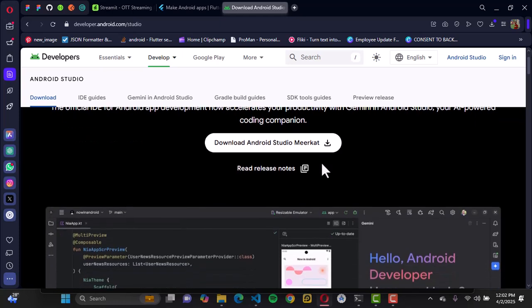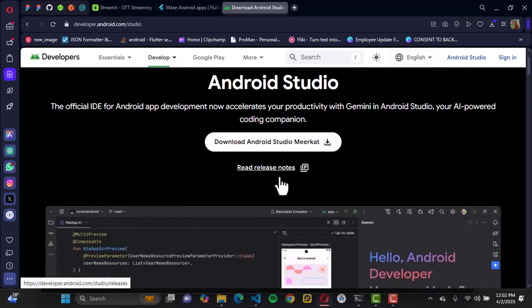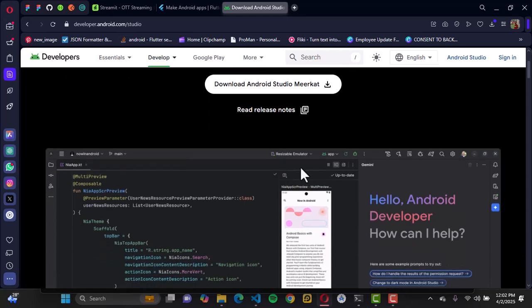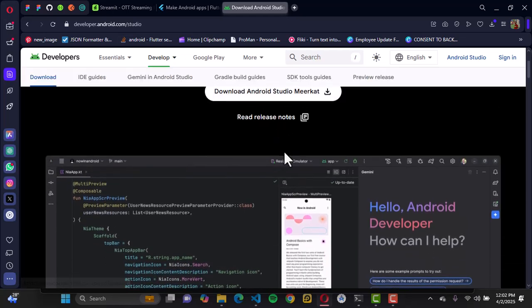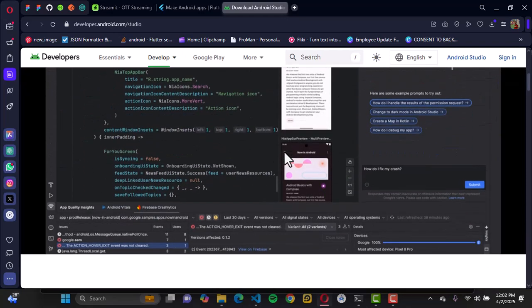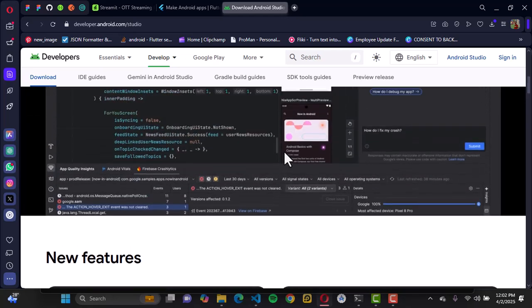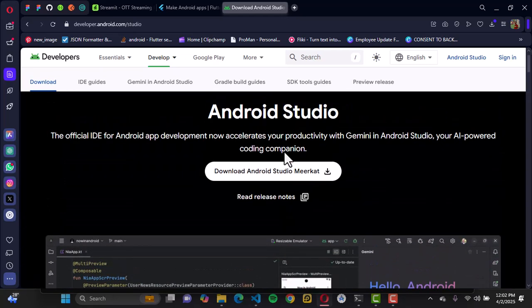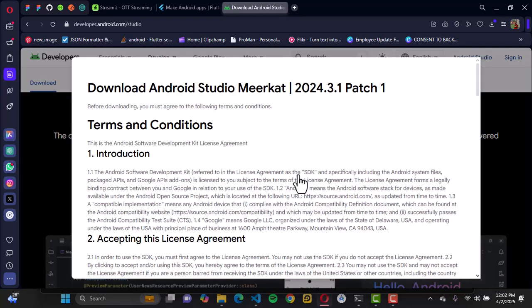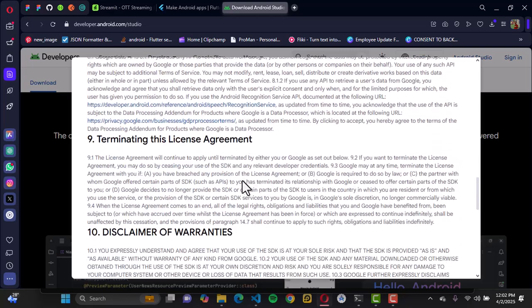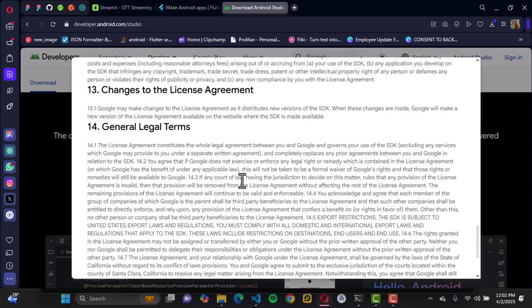So you want to read about the release notes and get to know your way around Android Studio by clicking on this button. You're going to see the documentation on what is new in Android Studio and what was existing, the improvements that have been done over time. Once you're done with that, you want to click on this download button here, where you're going to see this pop up, and you want to read through these terms and conditions and confirm that you agree.